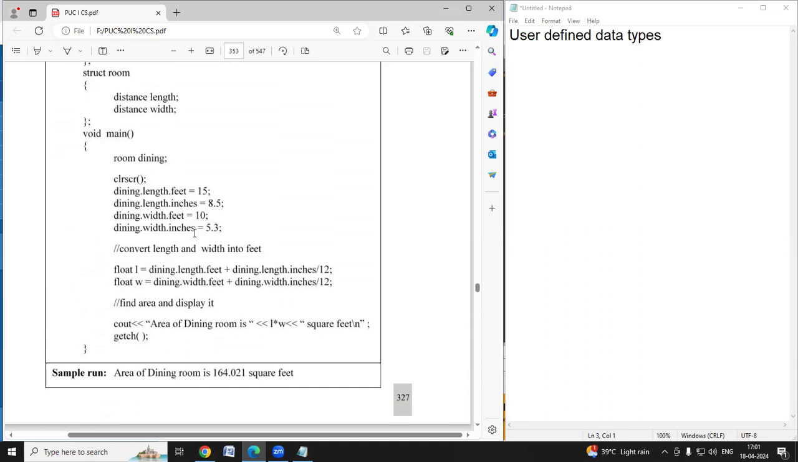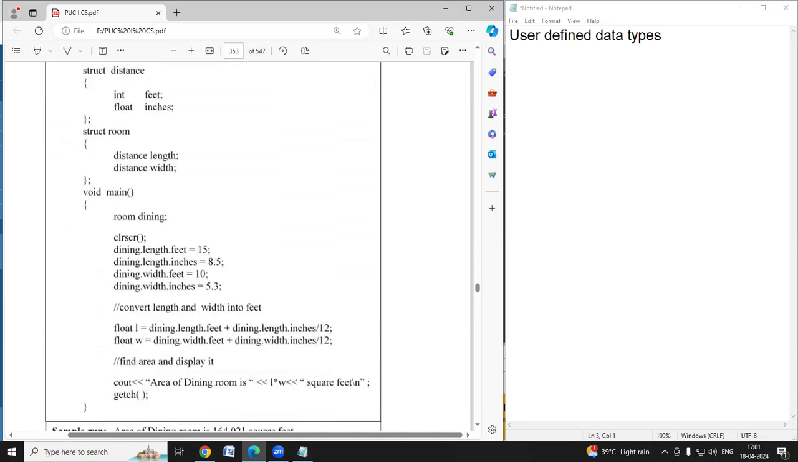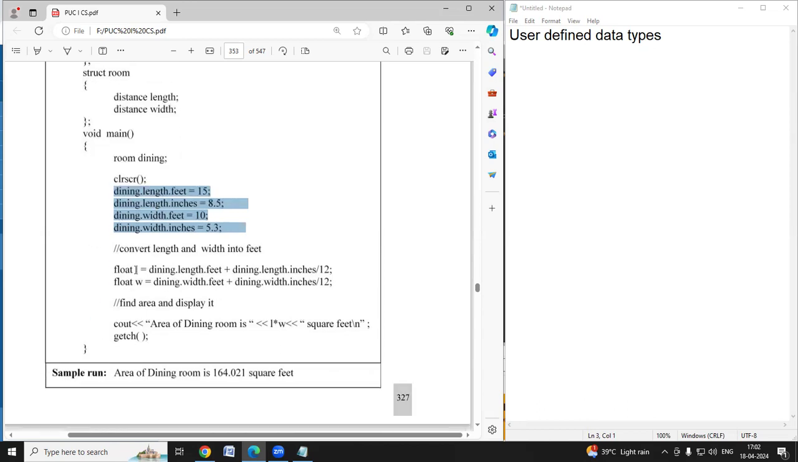Now here, in this one, how to access them? See, dining dot length dot feet equal to 15. So like this, you can access it from the nested structure variable. Width and height. And then calculation is done and result is printed.